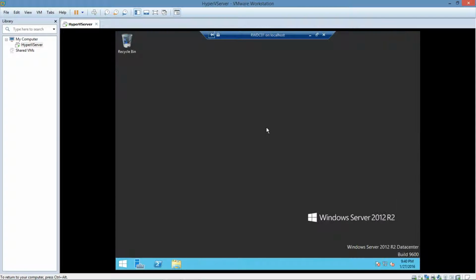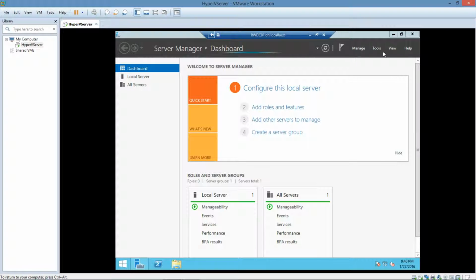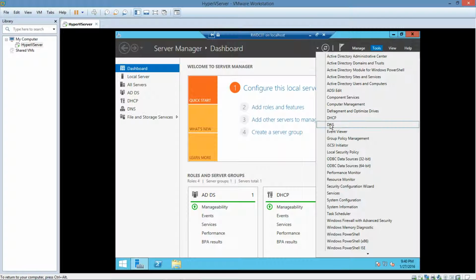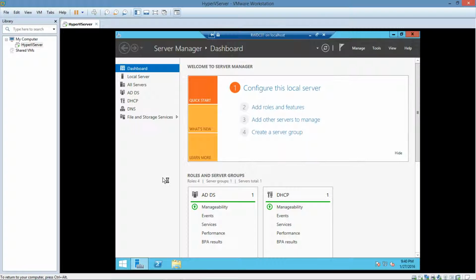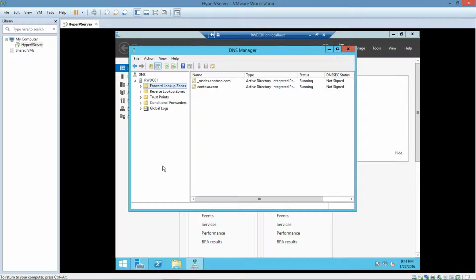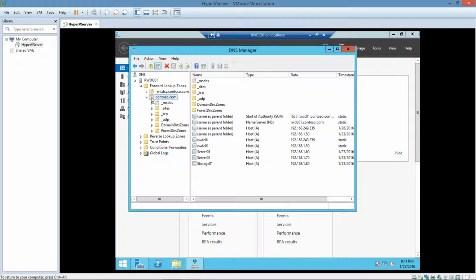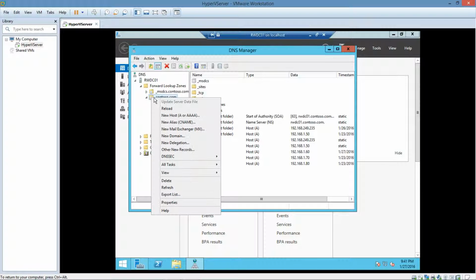Now we're going to minimize server 1 and go to our WDC1, and now we're going to go to server manager, and now we're going to go to tools, and we're going to go to DNS, and now we're going to go to forward lookup zones and go to cisco.com, and now we're going to right click and go to new host.